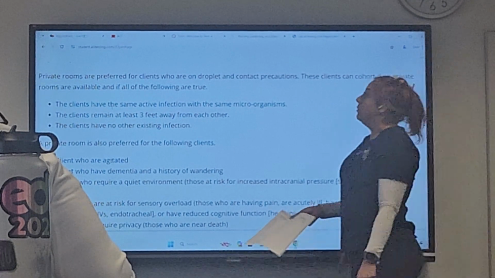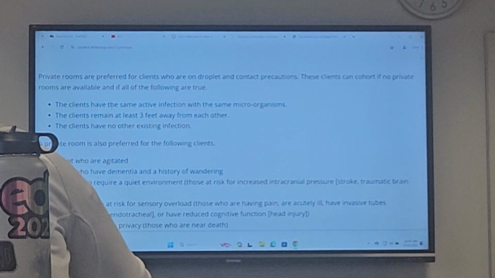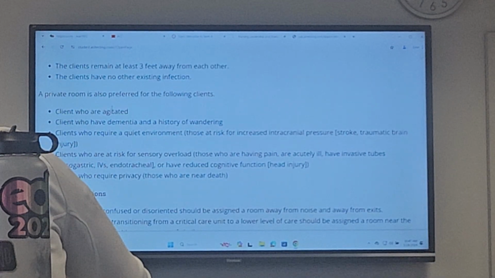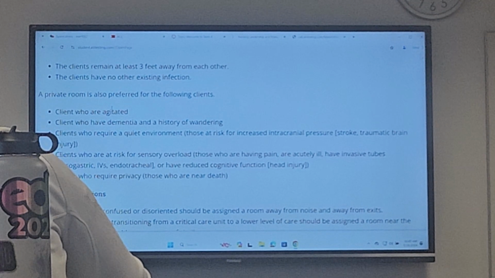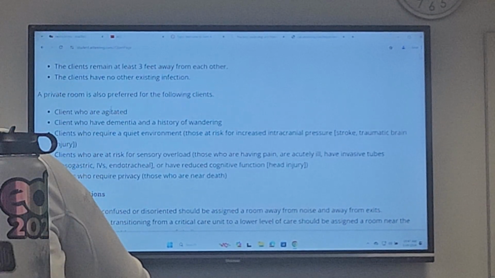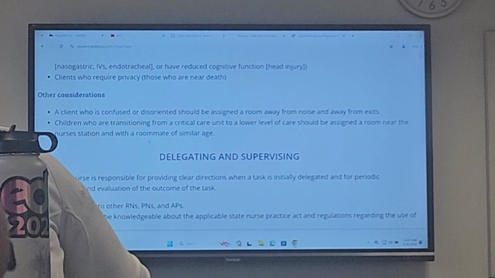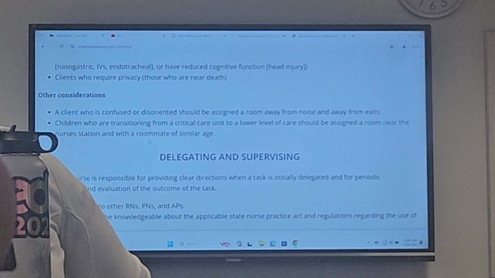A private room is also preferred for people who are agitated, have dementia, right, are at risk for sensory overload, okay, or they require privacy for those who are near death. The biggest one here is do not put people with different infection in the same room. Same infection. I'm going to emphasize that for you.